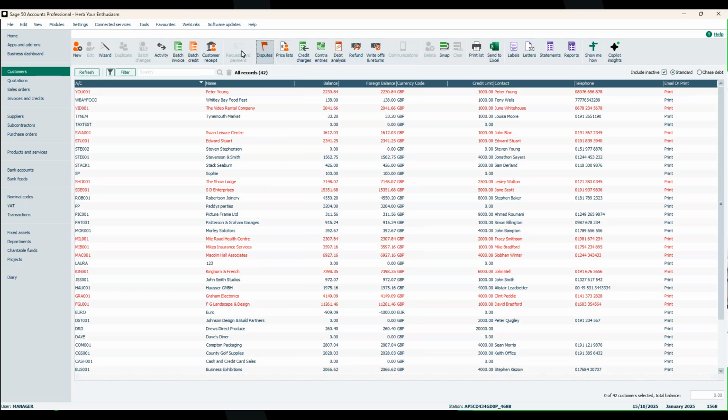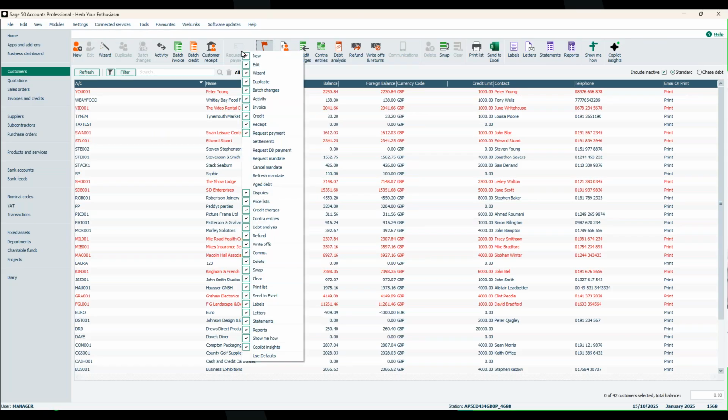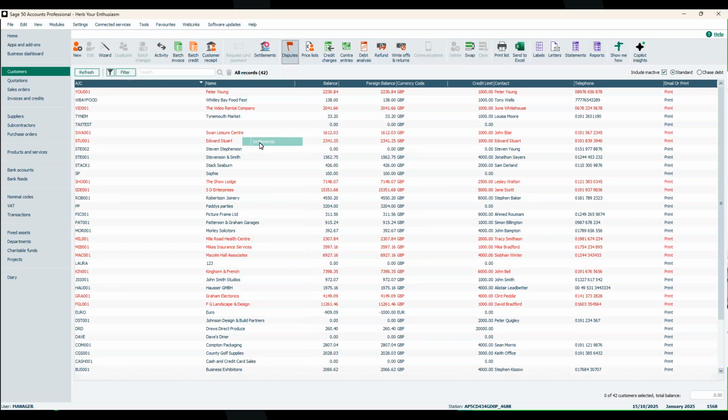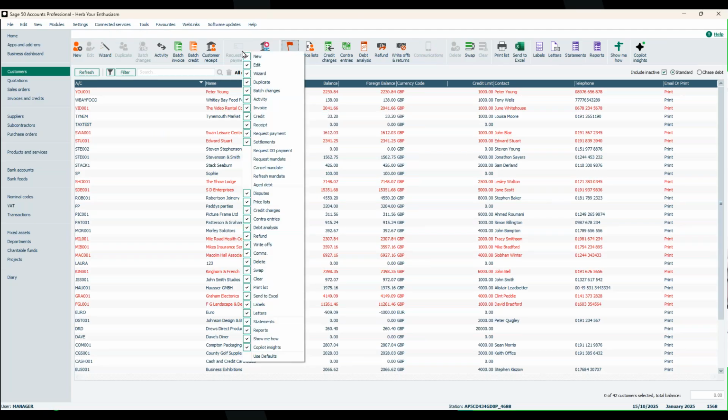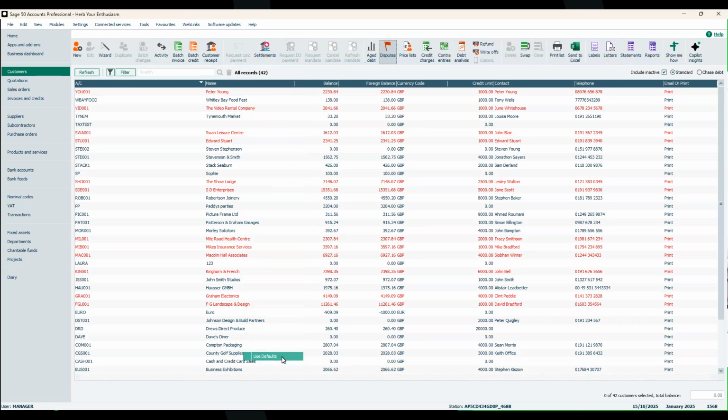Again, it's easy to add them back in. So if you take one out by mistake, or you think, actually, I need this one now, you can just right click and add them back in again. It's as simple as that. And again, you've got the default option as well. So right clicking, down at the bottom, you've got Use Defaults. Click on that, and it pops them all back in again. So they're all back there for you.